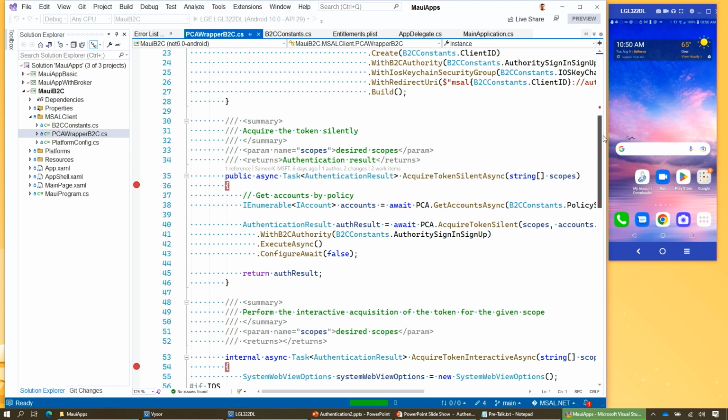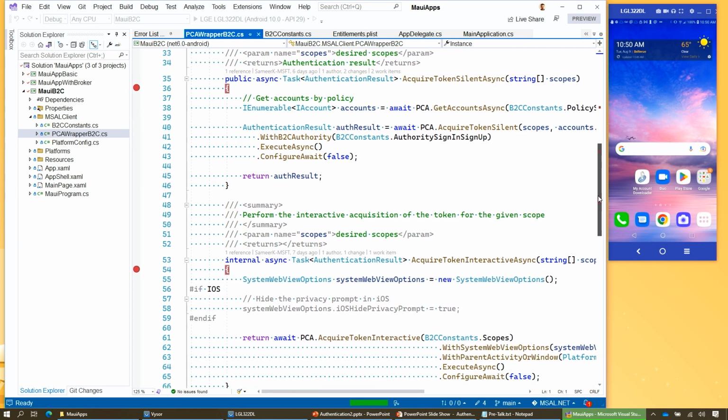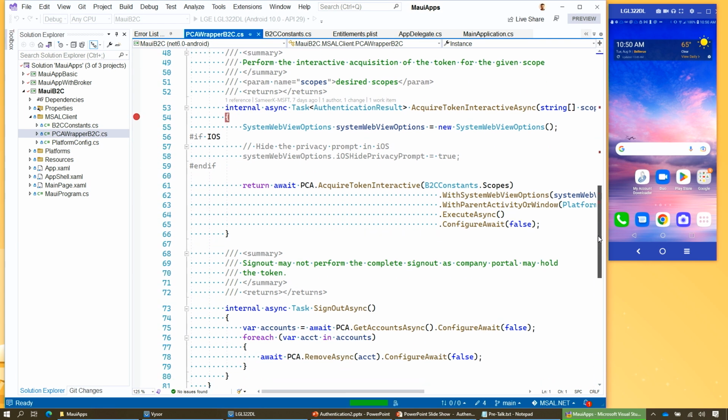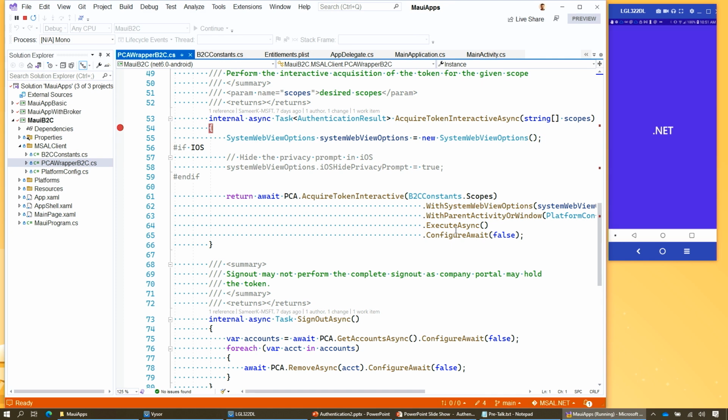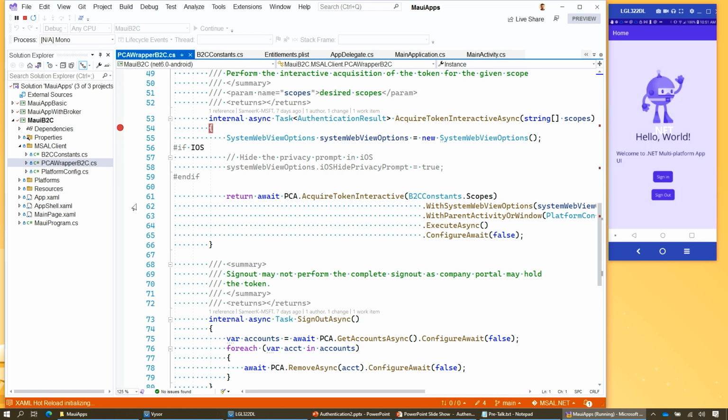Again, for the silent, you need to pass the authority and get the info from the authority. In interactive, you do not use the broker. B2C does not support the broker. So B2C is just a non-broker one. It's coming up. We have sign out, sign in, and the platform config is almost the same. This is the breakpoint set, so it should pop up the dialog.